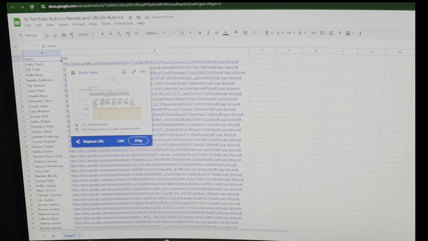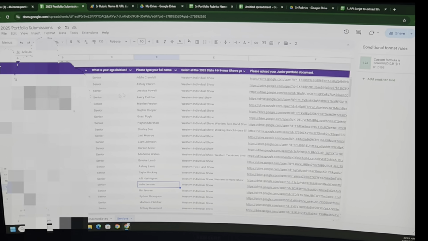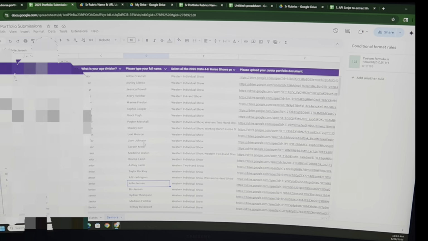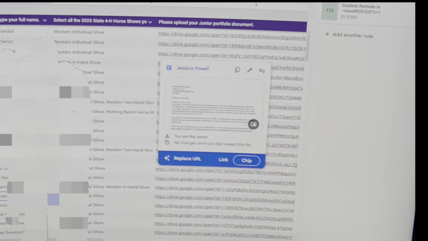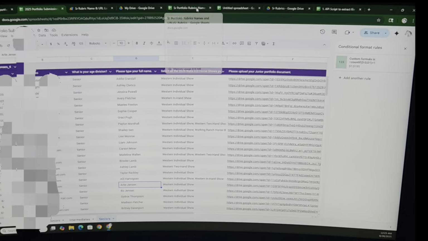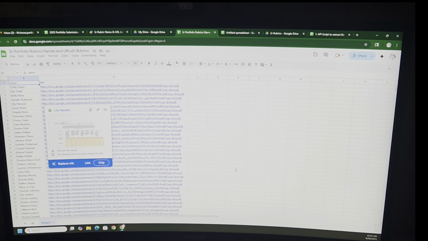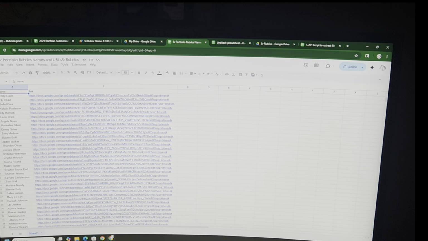So now I can copy this information and paste it back into this list right here for all the seniors. I'll just sort it by the name, and then there's their portfolio link right here, and now I've got their rubric link right here, and I'll just copy and paste them side by side, and create kind of an index for the judges.